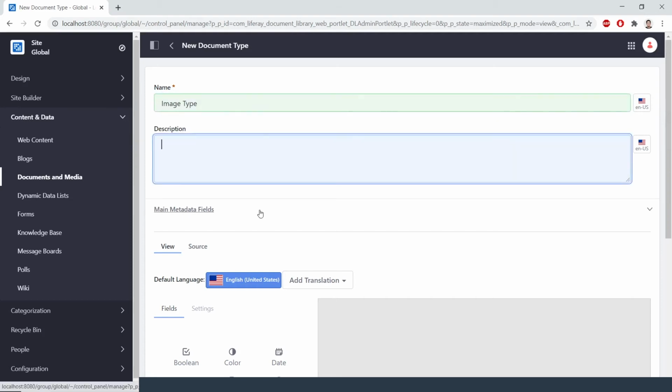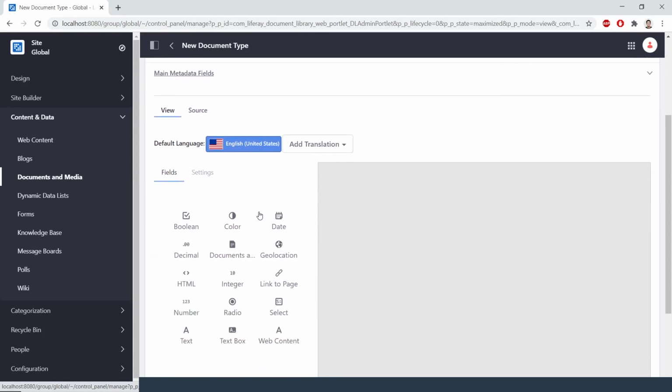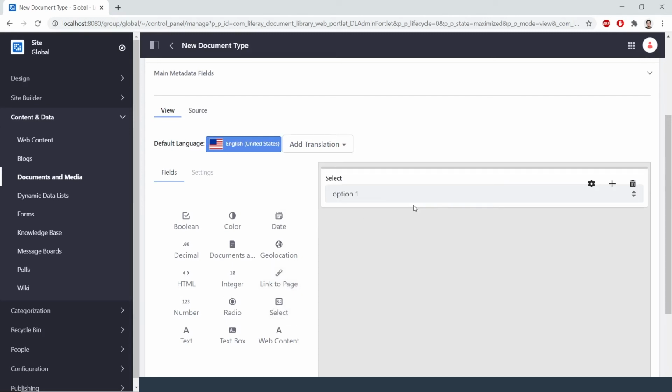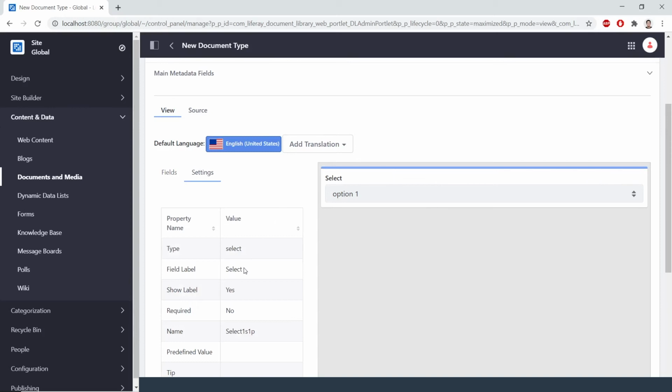We'll open up main metadata field, which is open right here. And we'll drag and drop a select field into the right column. Here, we'll change the field label to say image type. We'll click Save to save this change.